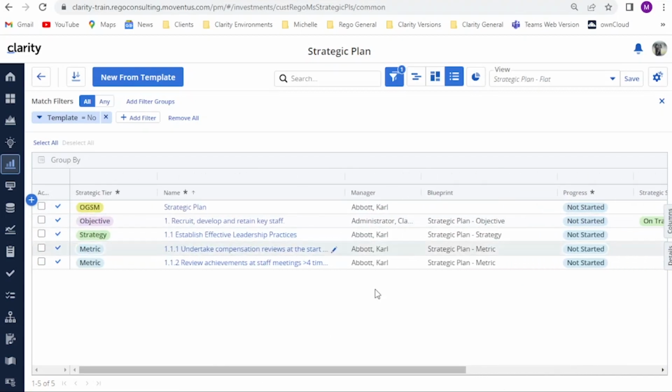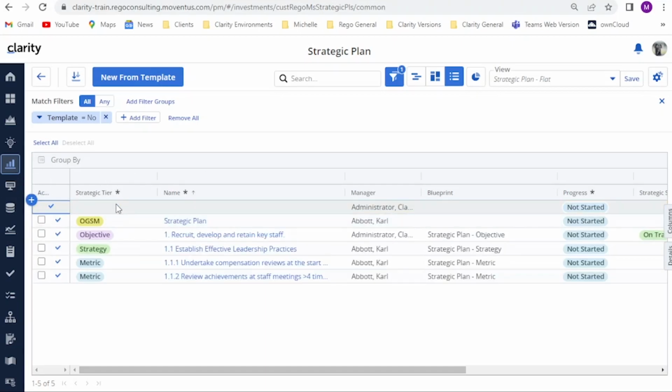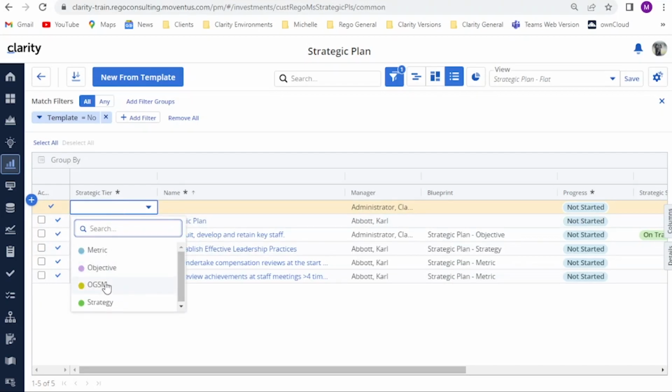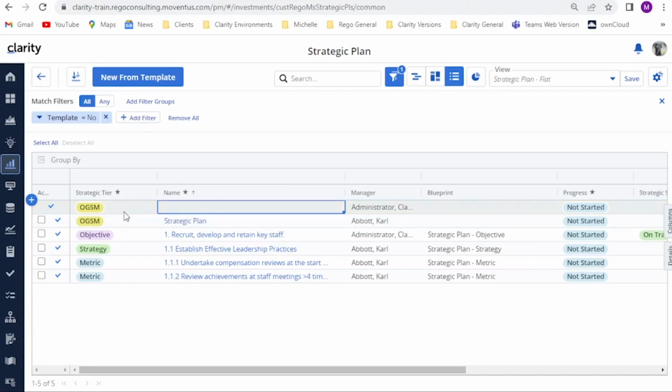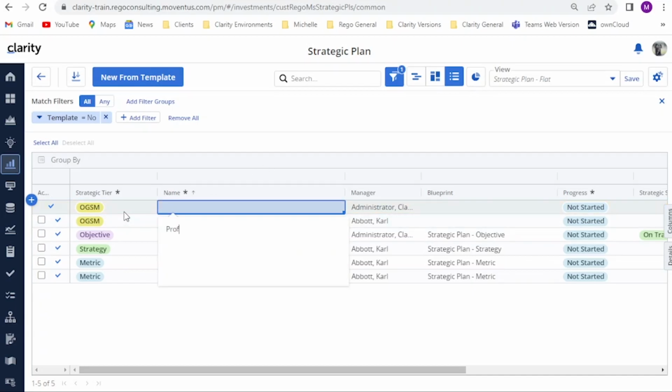But then what you'll do is as you start to build out the data, you will make sure that your objectives map up to your OGSM or objectives, goals, strategies, and measures. You'll make sure that your strategy maps up to your objective and that your metrics map up to your strategy. So the first thing I'm going to do is create a new strategic tier, OGSM. You may have other values that you'd like to use for your strategic tiers, but this is something that we have found works well. So I'm going to call this one profit strategy.